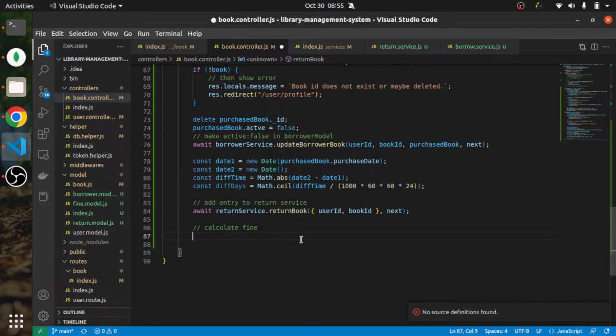Now calculate fine. So fine we will be calculating based on that. So if it is greater than 7 days, then if it is less than 7 days, then user doesn't have to pay any fine. If it is not less than 7 days, so for every next 7 days, we will be adding 10 rupees of fine per book.